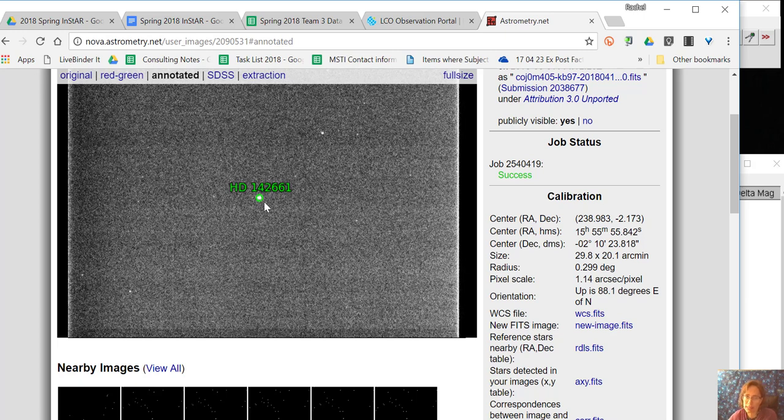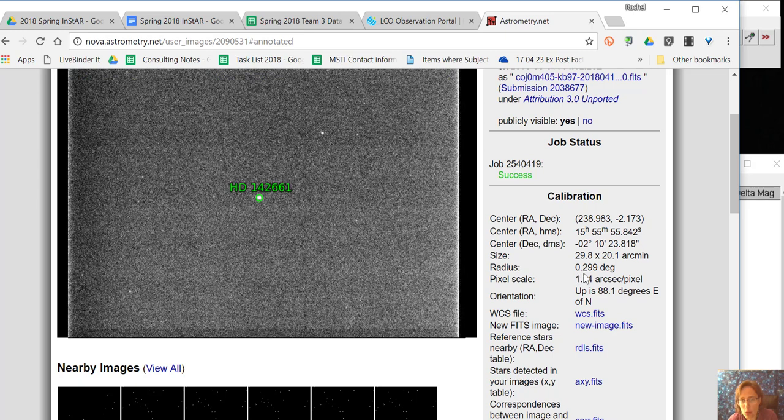One thing that we want to pay attention to here is the pixel scale. Now this is interesting. Pixel scale, 1.14 arc seconds per pixel. So for each pixel on the sky, it's saying it's 1.14 arc seconds, based on knowing where all these other stars are. That's very accurate. Also notice this, up is 88.1 degrees east of north. So I'm just gonna copy this information.